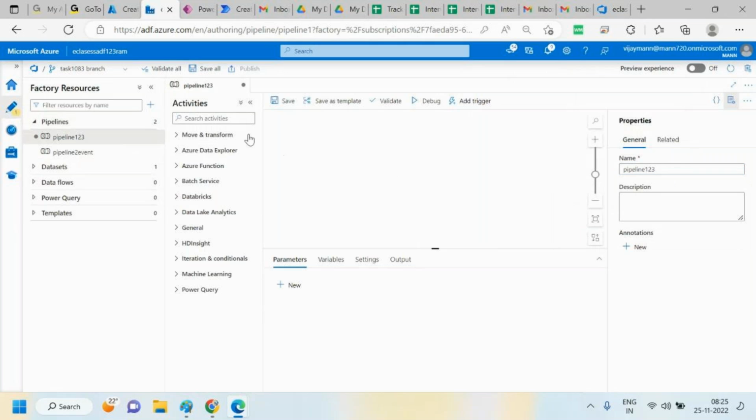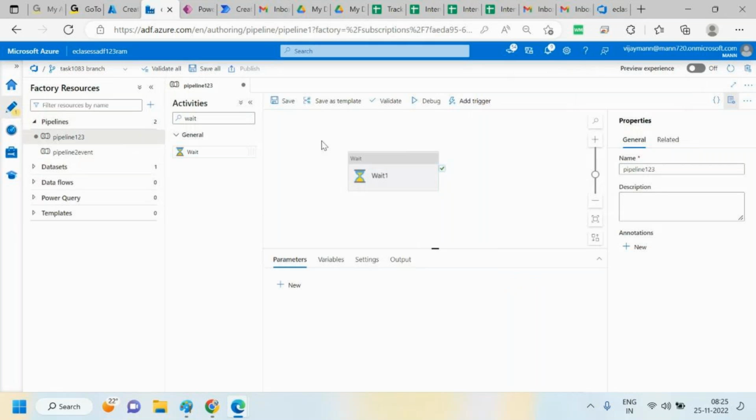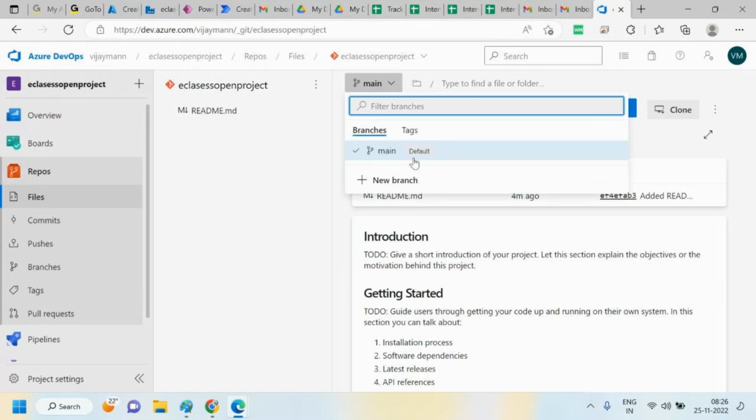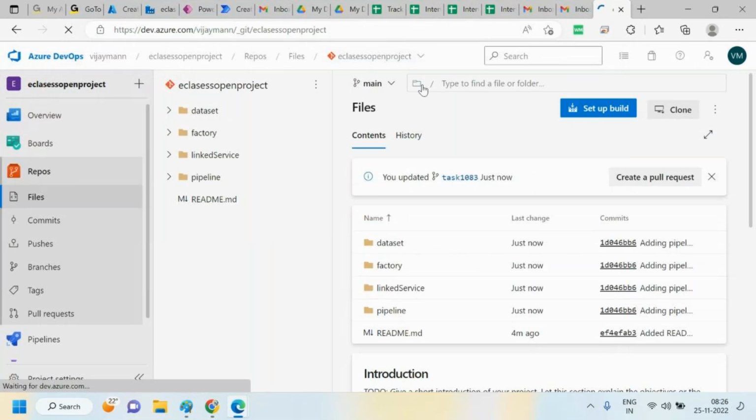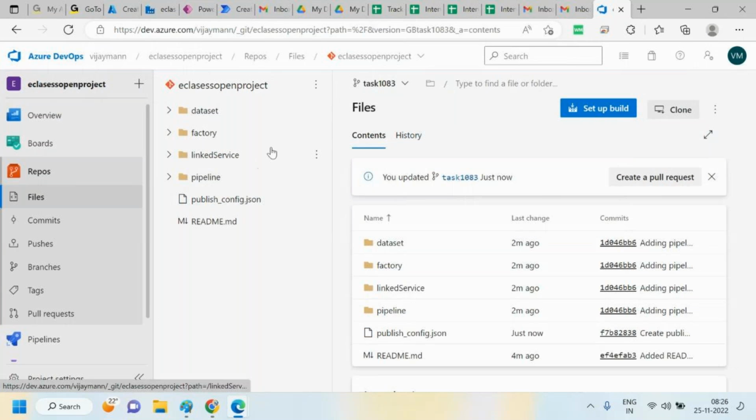Pipeline 123. Simply I will take a wait activity. Okay. And then Save all. When you click on Save all, these things will be saved in the task 1083 branch. Let me show you. Let me just try to refresh. See here, in the main branch, whatever Data Factory things you have, all are coming here. Let me go to the other branch, task 1083 branch. There also you have all those things.